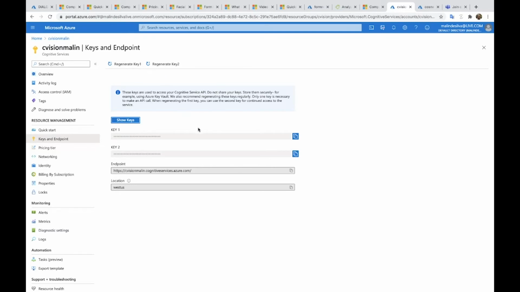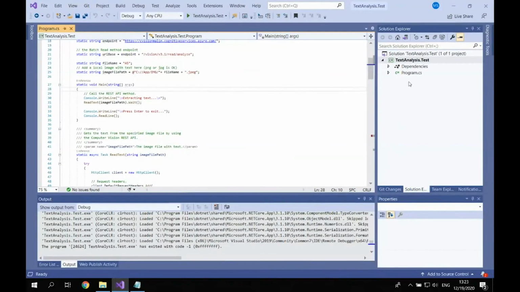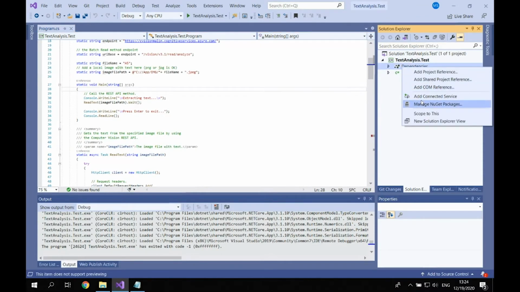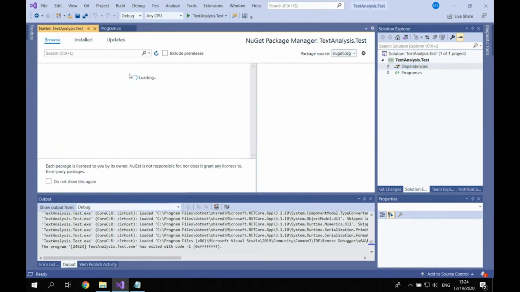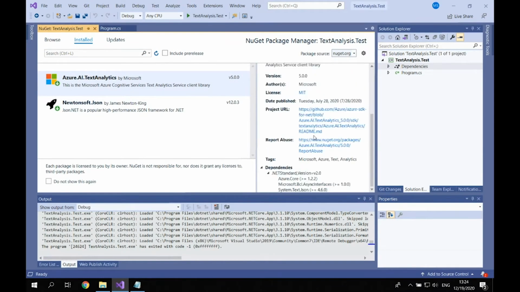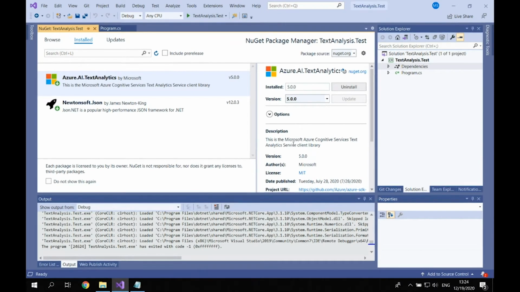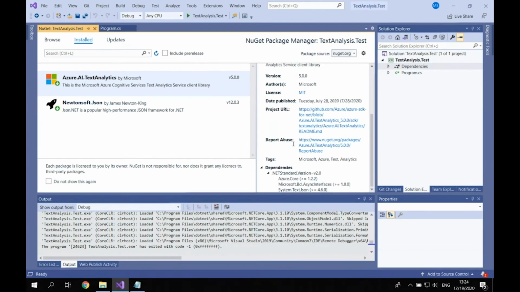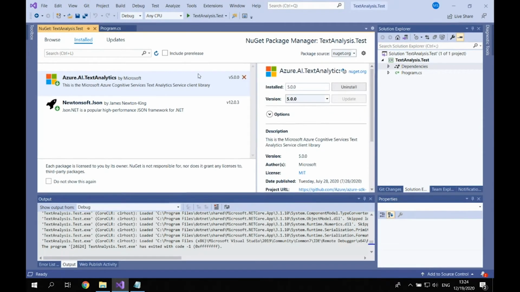So now how do I get started? I have actually already created one. Here I have a console application, and in the NuGet packages, I have installed one NuGet package that will be relevant to this, and that is Azure AI text analysis, right? Now, all you need to do is install this NuGet package. It will all be available here, as you can see, in Azure for .NET Standard. It's available with .NET Standard, so you can use it mostly anywhere.